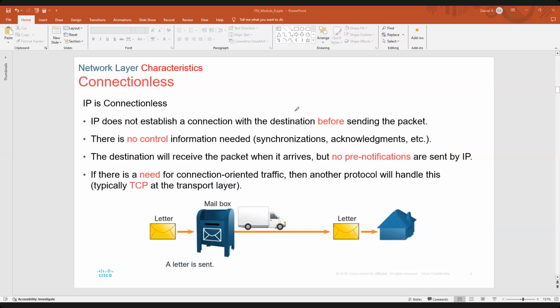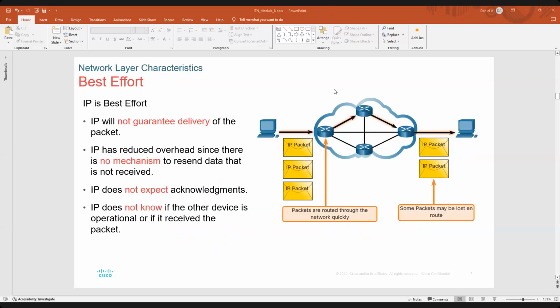We are going to just focus on sending our data from source to the destination, right? By just traveling through different networks. The other one is that the network layer is best effort.